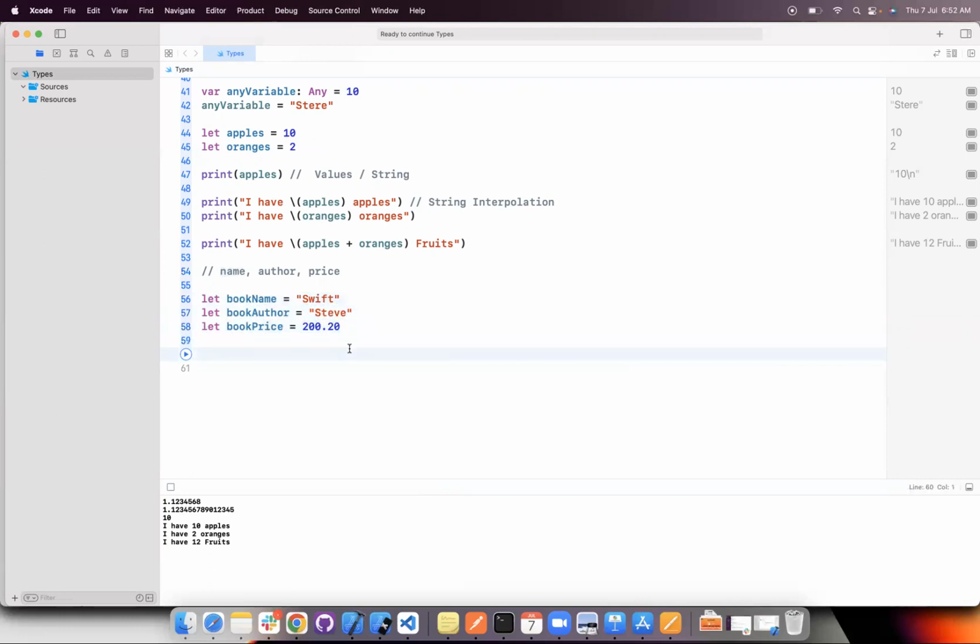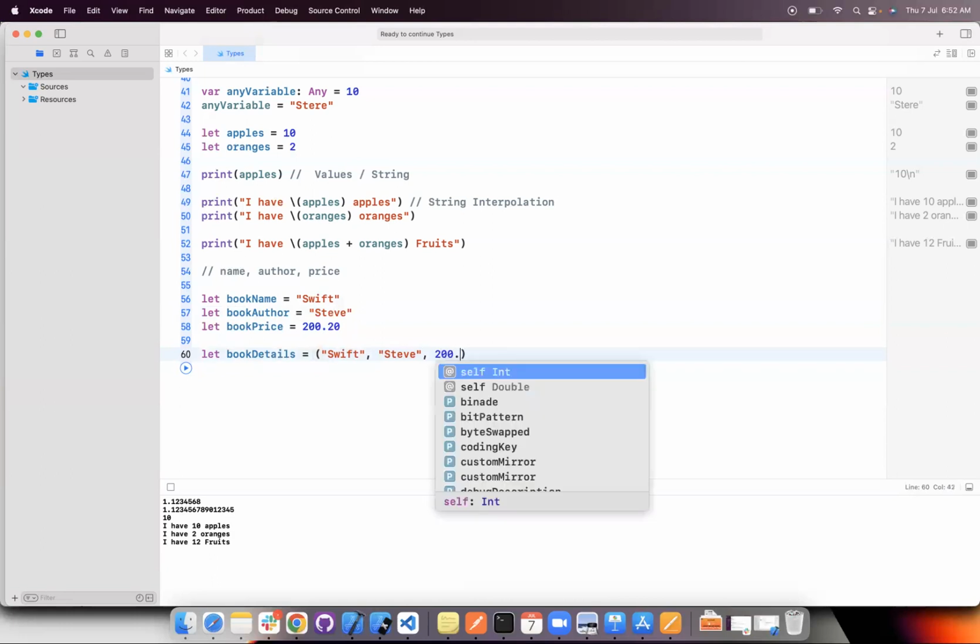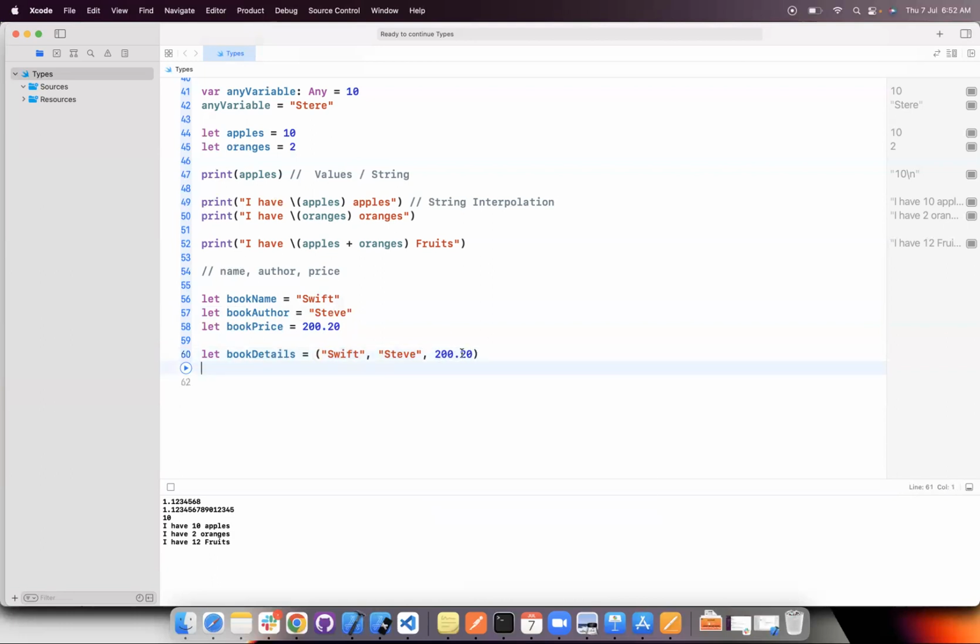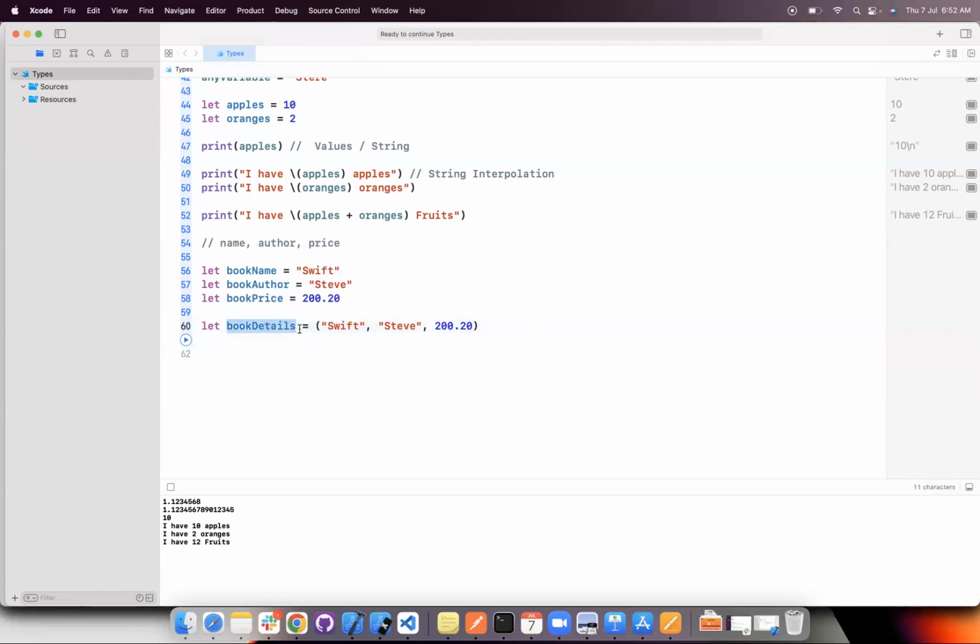This is where the tuple comes into the picture. Let book details equal to Swift, Steve, 200.20. There is no error here. This is a tuple. Basically, a tuple is grouping multiple values together. I am grouping multiple values together here.